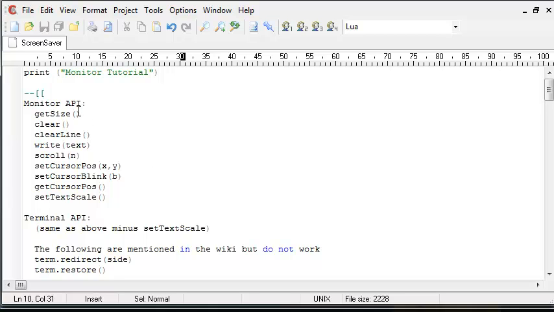You'll see there's a monitor API, and if you go on the wiki and look for monitor API, you will not find it. That's because it's listed under the terminal API. It has all of the same functions as the terminal API, but you get one additional function that's kind of hidden. But I'll show you how you can know that this exists. So you pretty much get all the same functionality that you can write to your terminal. You can also write to your monitor.